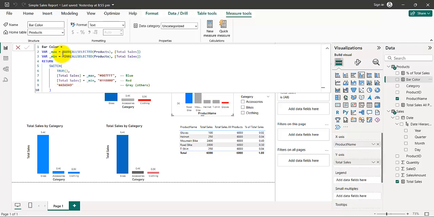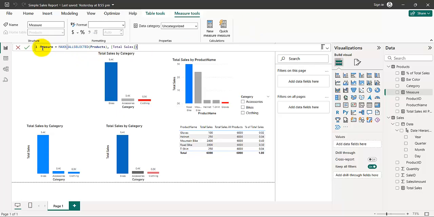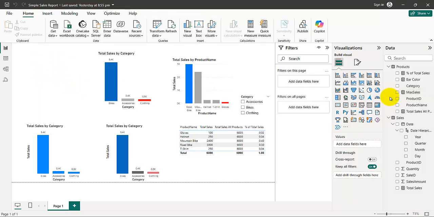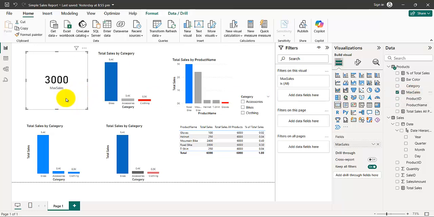Not much, right? So we can just create a max to find out what this is really about. We can just go to quick, a new measure. This is what I try to do: max sales. What's the max sales? So then I have a max sales, and let's take a look at what it is. Just drag a card and then drag the max sales, and you're going to have 3,000. So 3,000 is the max sales right there.